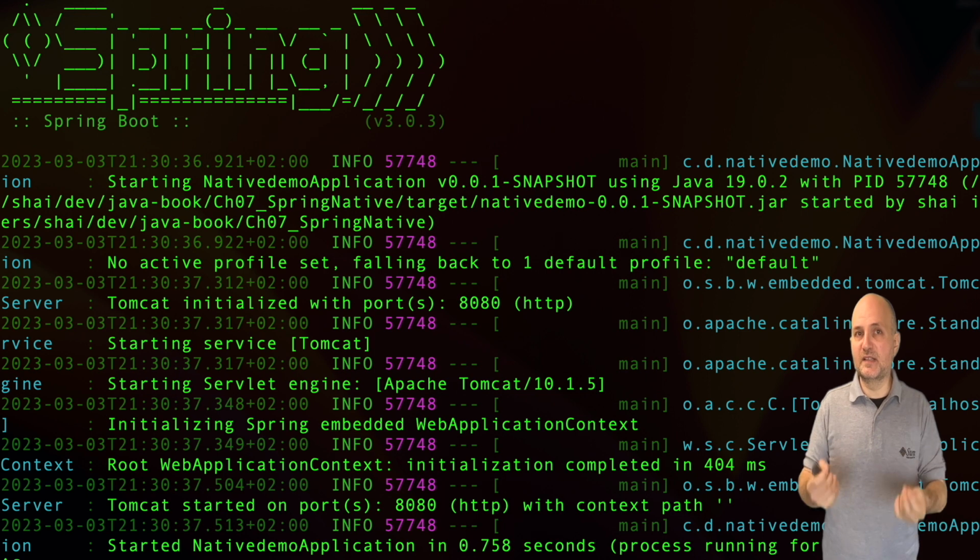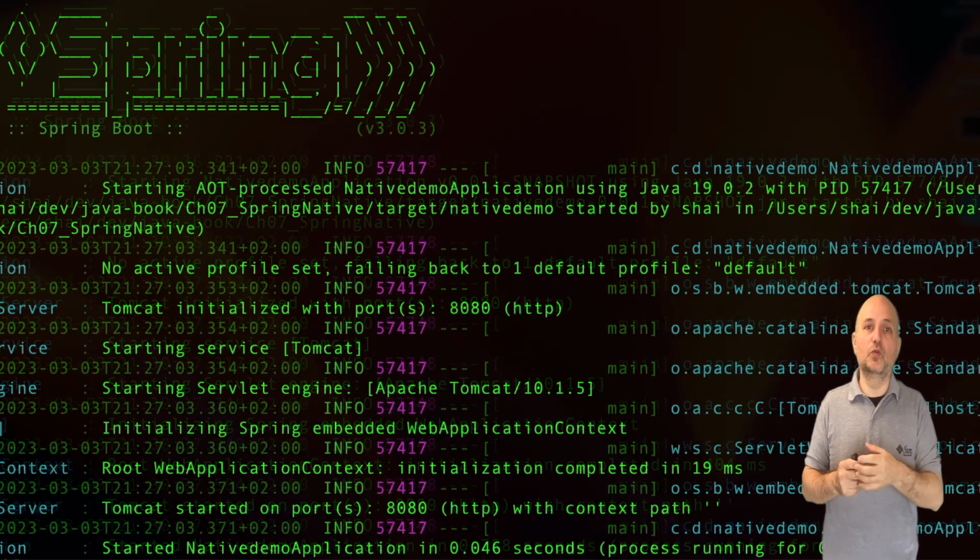To give you a sense of the difference between Spring Native and the JVM version of Spring, check out this app, which is the Spring Native Hello World from the GitHub repo you can find in the description. This is a Spring Boot app running with JDK 19. Notice the numbers on the bottom. No need to memorize them. I'll show them more clearly soon.